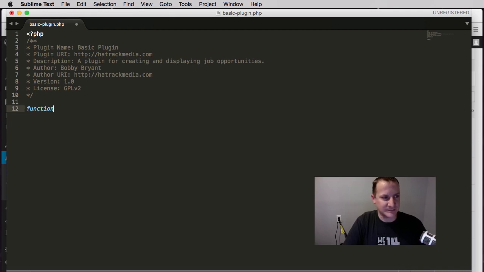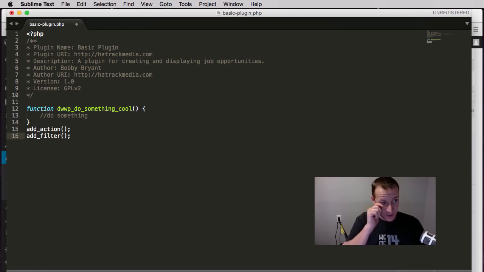You're going to create a function because you want to do something. You're going to name that function. That function is going to do something, and then you're going to use what's called an add action or an add filter to tell WordPress when you want this cool function you built to do its something. So this is a pattern.